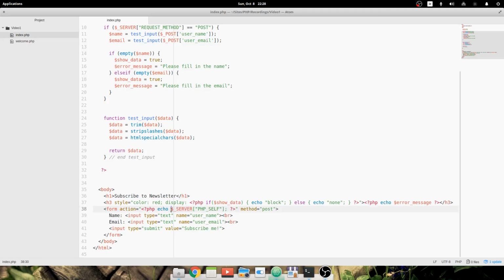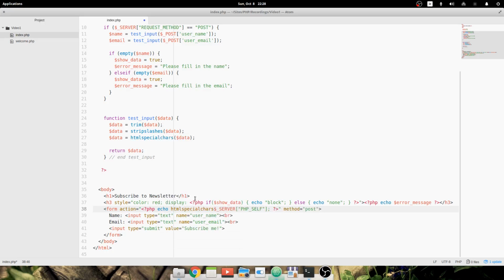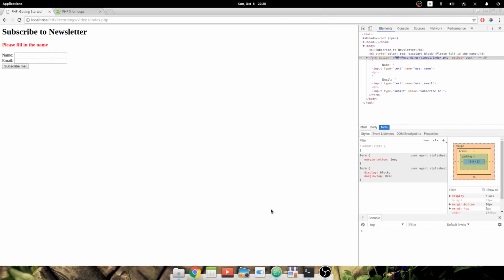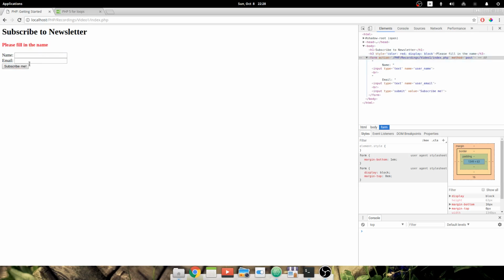So what we could do is use either the test input function, or what people just do, they just use the HTML special characters to run it, to make sure that no scripting characters like backslashes are passed onto it. So see, nothing has changed, and now this is going to work the same.